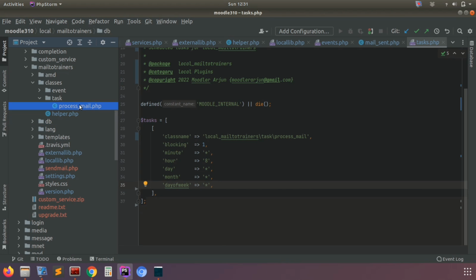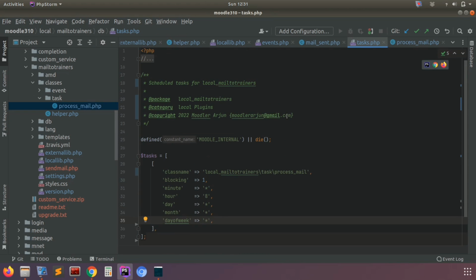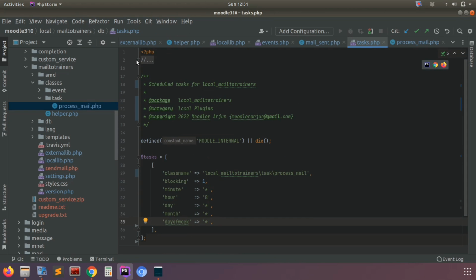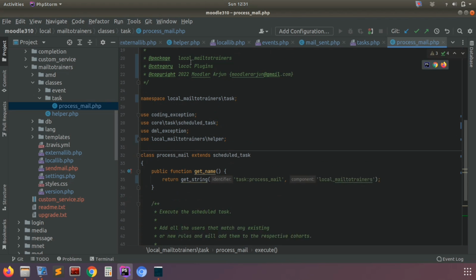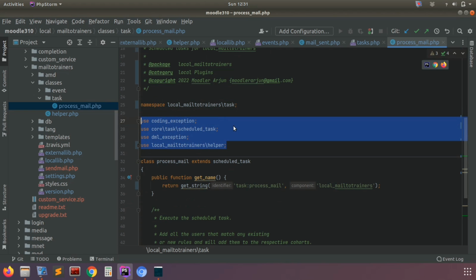If I open it from the editor you can see over here, it is a subclass of the core task scheduled task, and the same class is being used over here in the class name property as process_mail, which is similar to this process_mail.php class name. So I hope this is quite clear on this part.